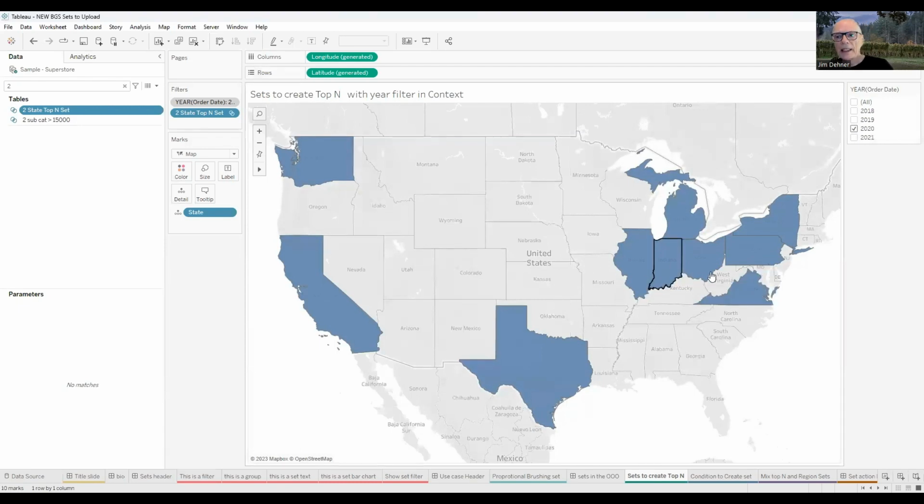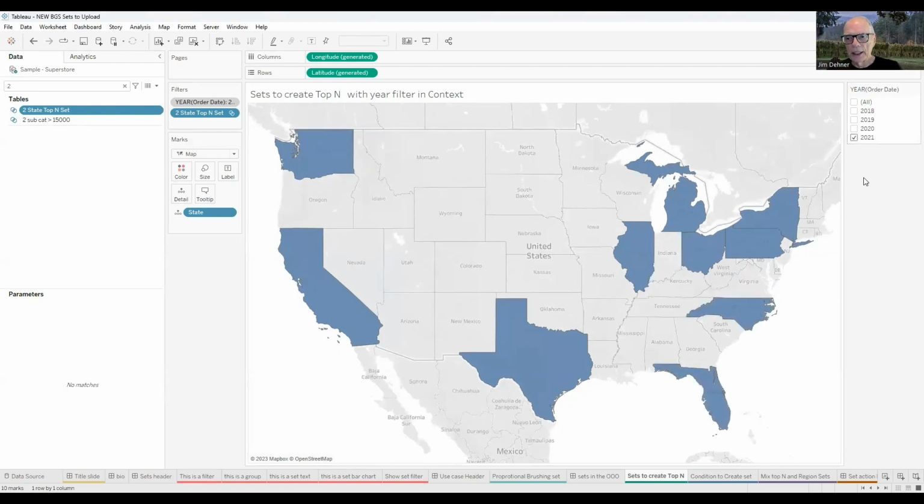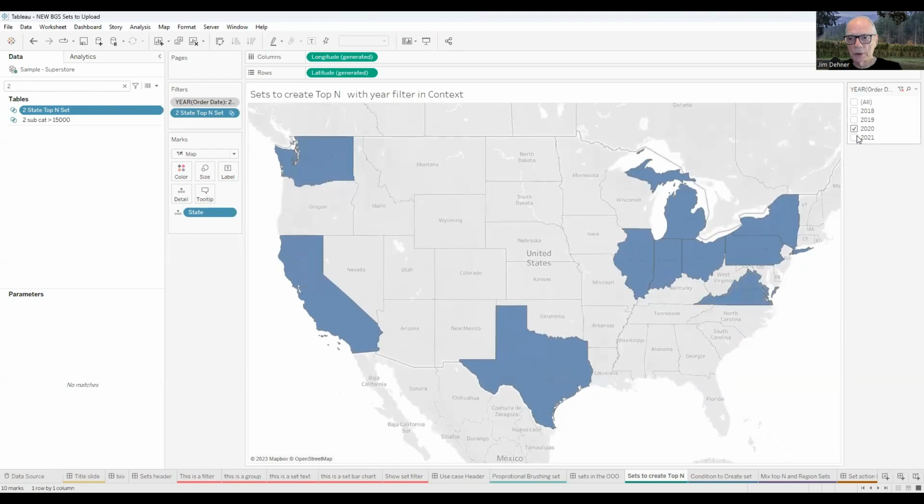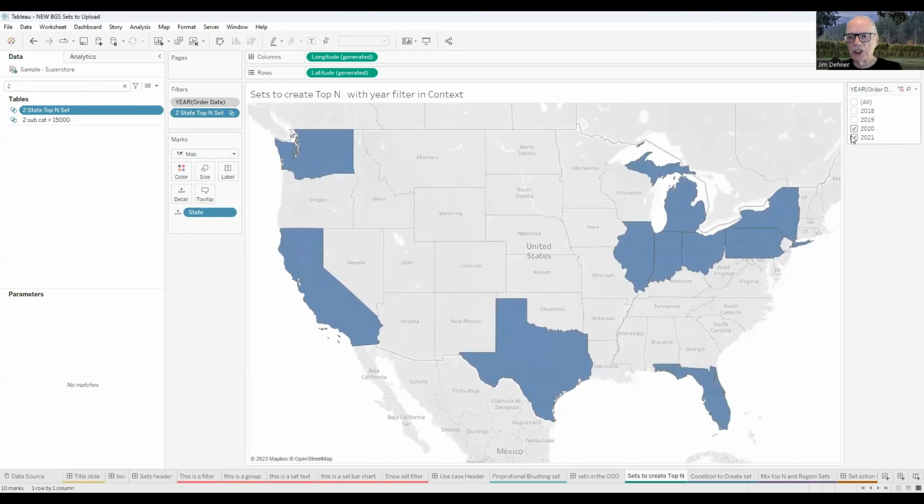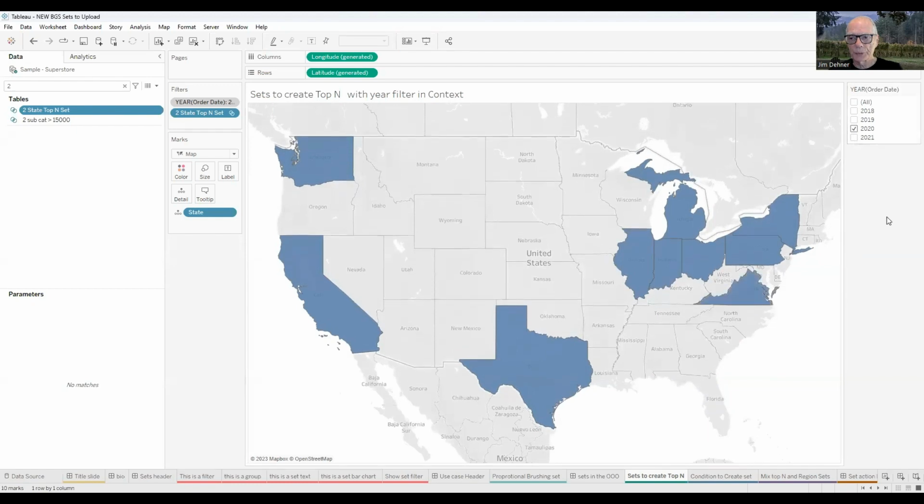We have 10. And now you say, well, wait, are we looking at 2020? Let's change to 2021 and we'll see what those are. Okay, and we see that in 2021, we still have 10, but those 10 are not the same as they were in 2020. You can see here that Illinois is now in 2021. It's one of the top 10. Virginia is the new player when it wasn't in 2021.